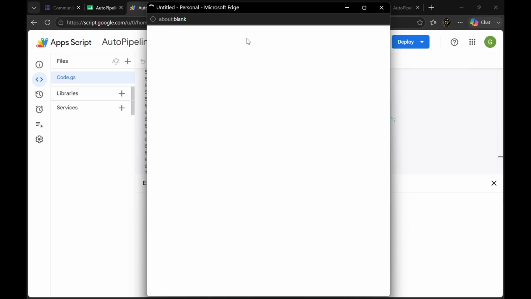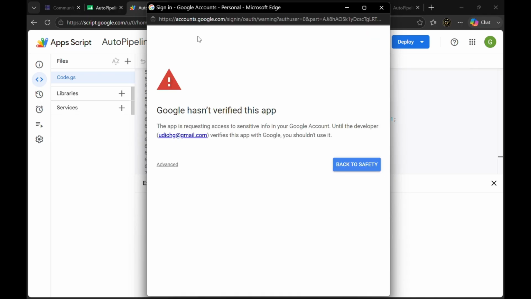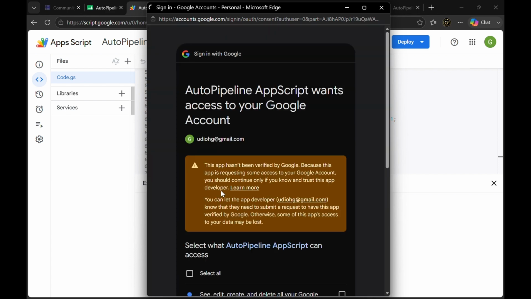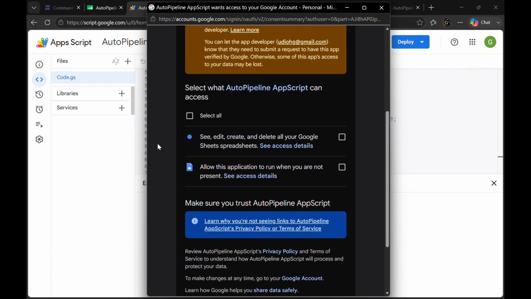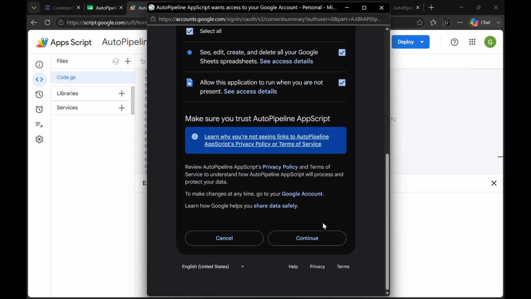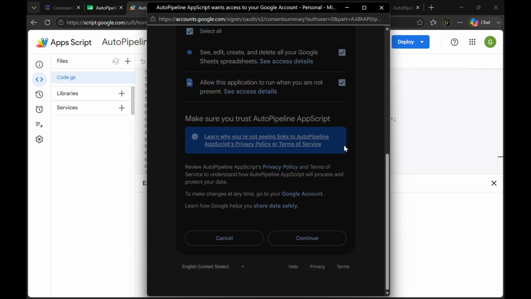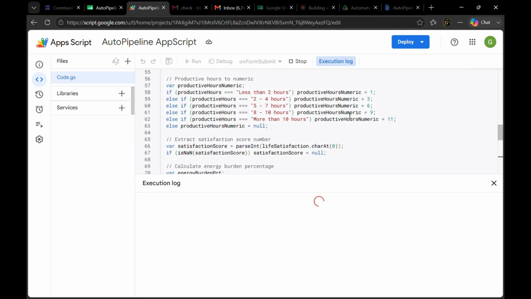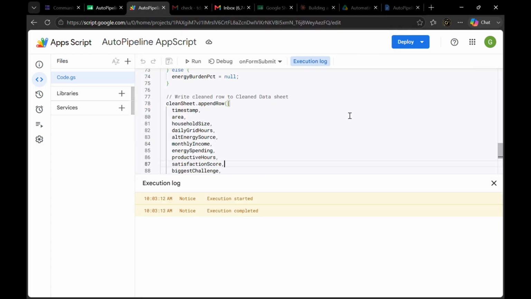Review permission. So of course you need permission to be able to prove. Of course, you are definitely going to see something like this. Google hasn't verified the app, so just come to advanced and then go to auto pipeline app scripts. I don't know why it's saying unsafe. But anyway, select all and then continue. So let's see what we have: authorization successful, execution started, execution completed.